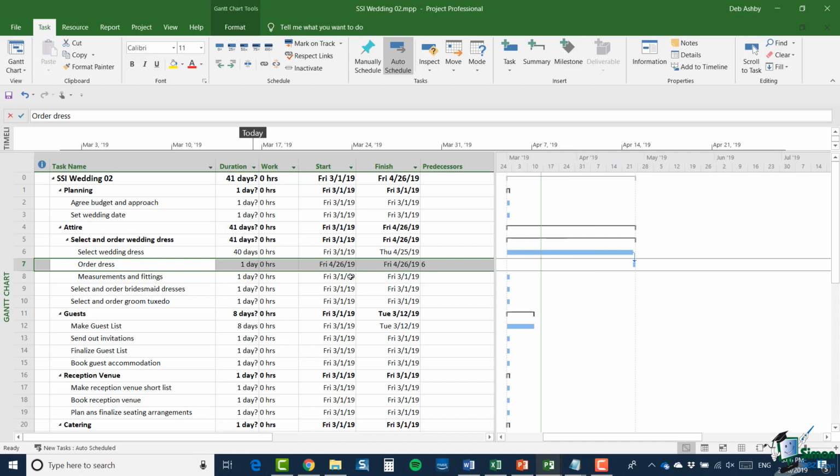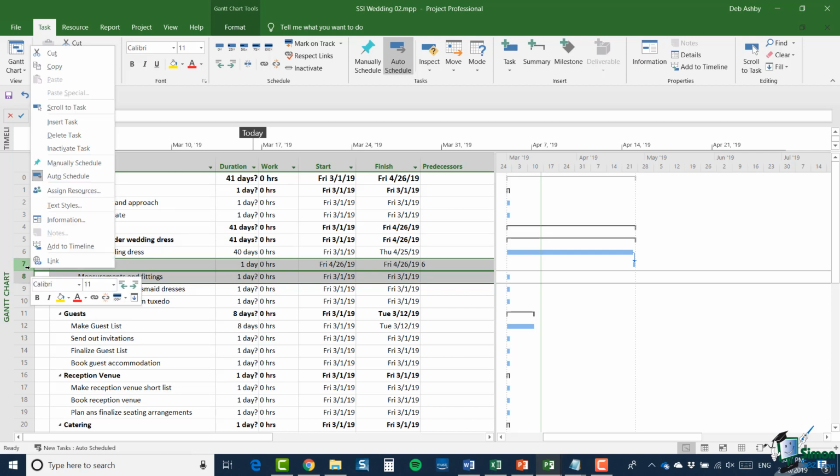Now once the dress has been ordered, the measurements and fittings can start. There'll be a sequence of these until the dress is finalised. And once again, let's assume that it's going to take a total period of 40 days for all that to happen. So we can select task 7 and we can select task 8, control key, and we could create a dependency in exactly the same way we did before. However, if I right click on the selection, if you look at the mini toolbar down here, you'll see that it has a link button. So I can do the link that way.